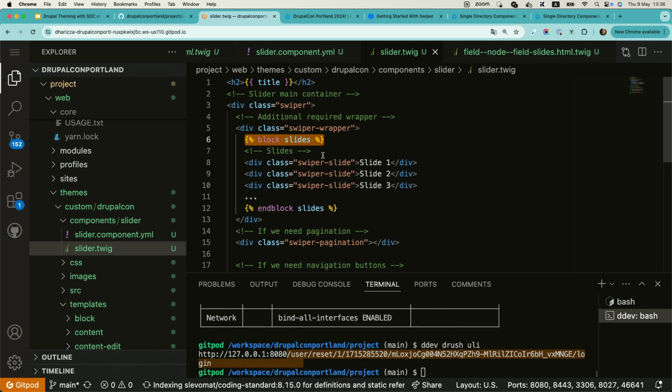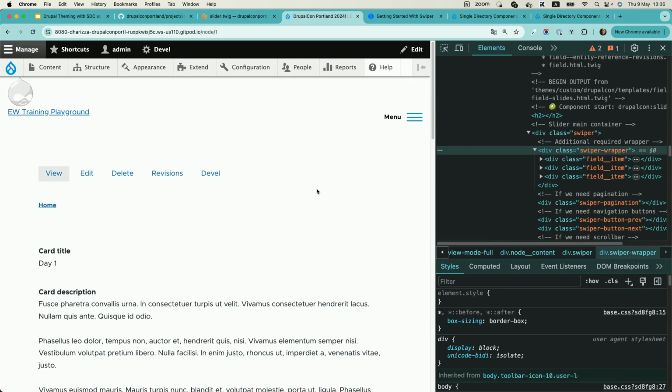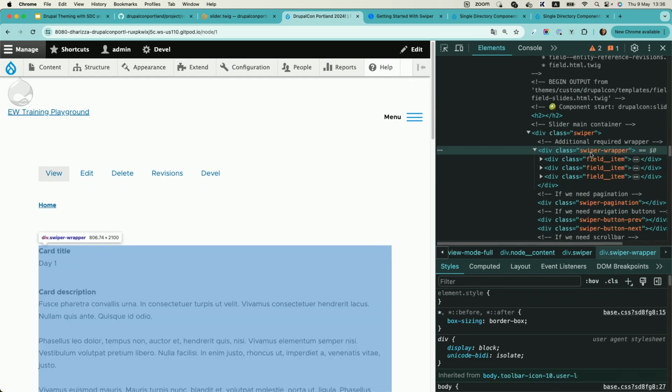Yeah, because in this case now, if we do it like this, now let's see it fixed. If I save it and I go back and reload, you can now see we have the swiper wrapper, which is part of what swiper needed. Okay? So there's that.